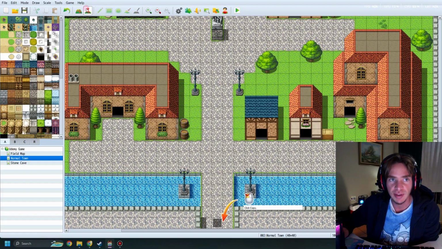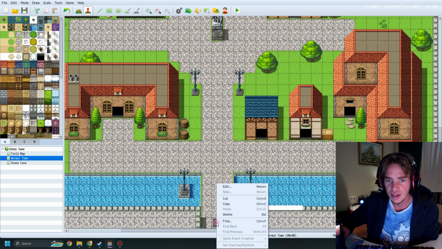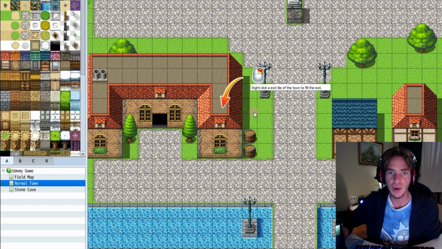We're going to go back to the event manager. Okay, so for some reason, once you're done, it always goes back to the map tab. We're going to go back to the event tab. We're going to go down here. We're going to right click. We're going to go copy. Now we're going to right click an exit tile of the town to fill the exit.